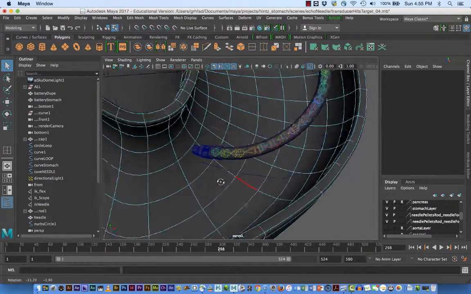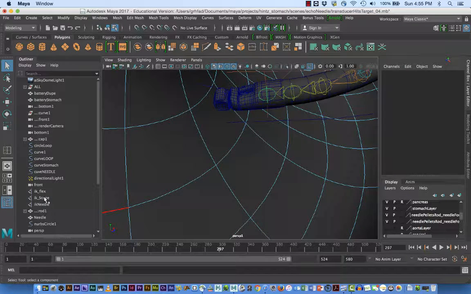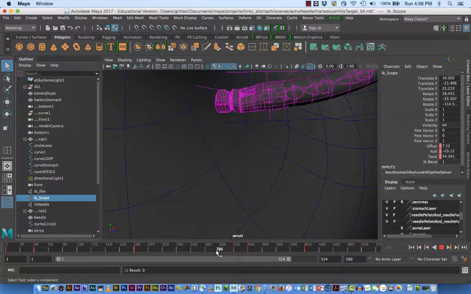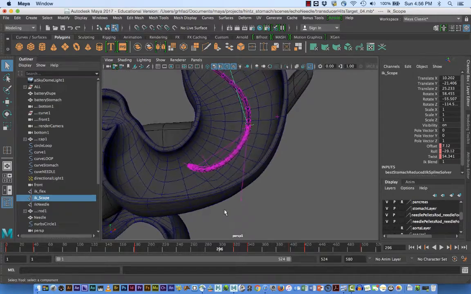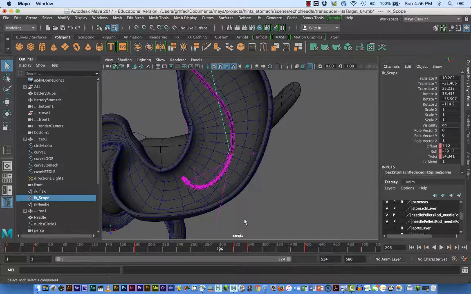Right now it's not touching. If we get real close, we can see. And if I get right about there, 297 starts to touch. If I click on my IK scope, I can see those values too. Okay, so say 300 is too much. 297 seems to be a spot, or 296. That's about where the scope is just not in contact with the stomach.